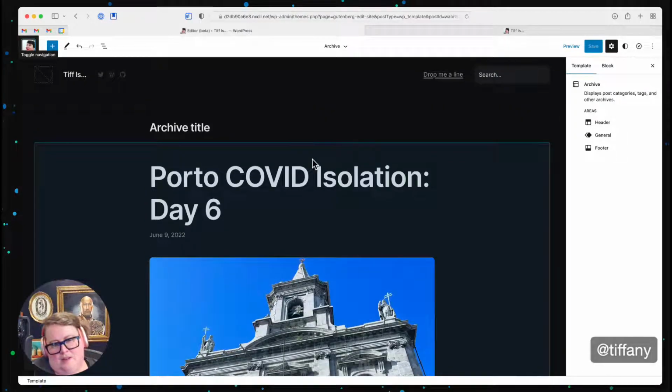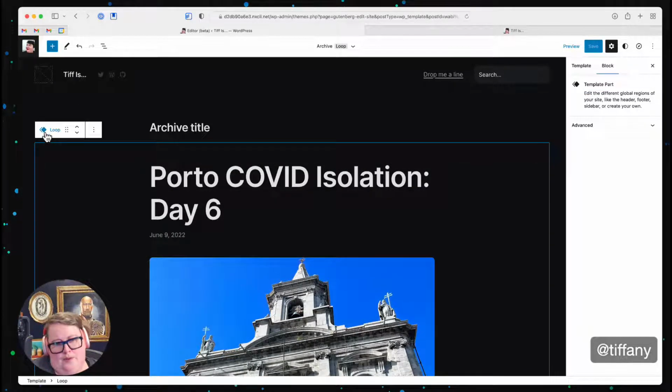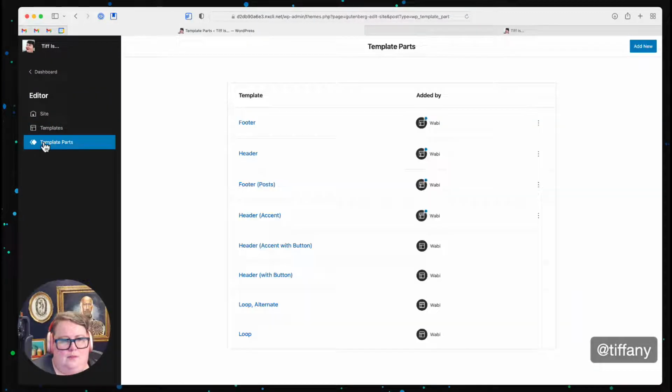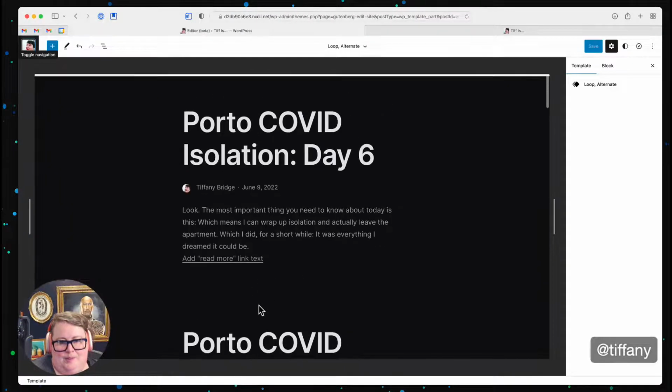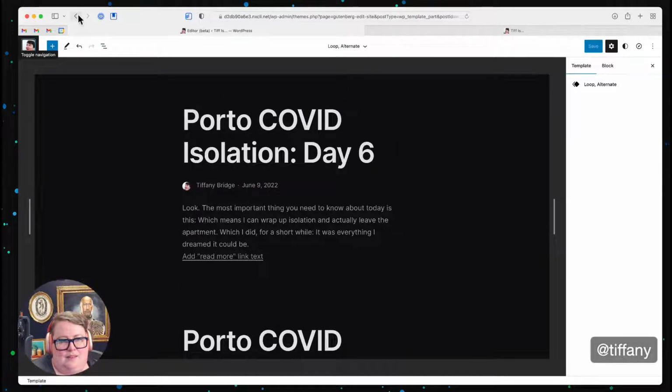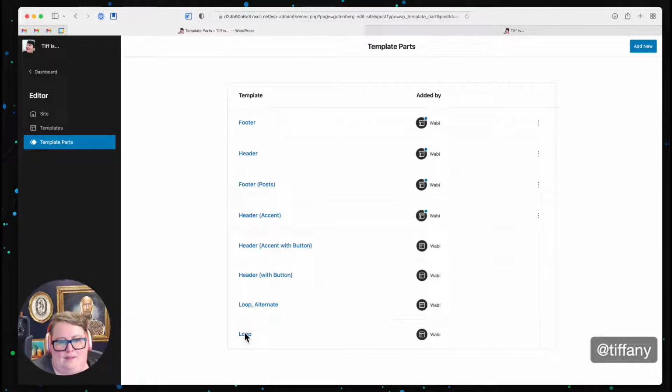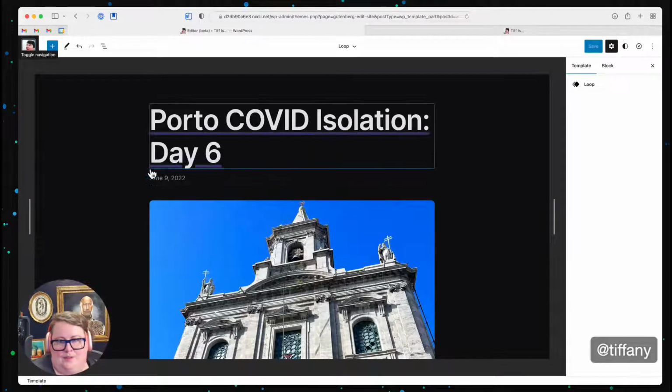Is this what I want my archives to look like? Or do I want, like, here's a loop. That's a whole template part. Oh, I have a loop and an alternate loop. I have this loop. Oh, I like that. And I have this loop. Can I mess with it?